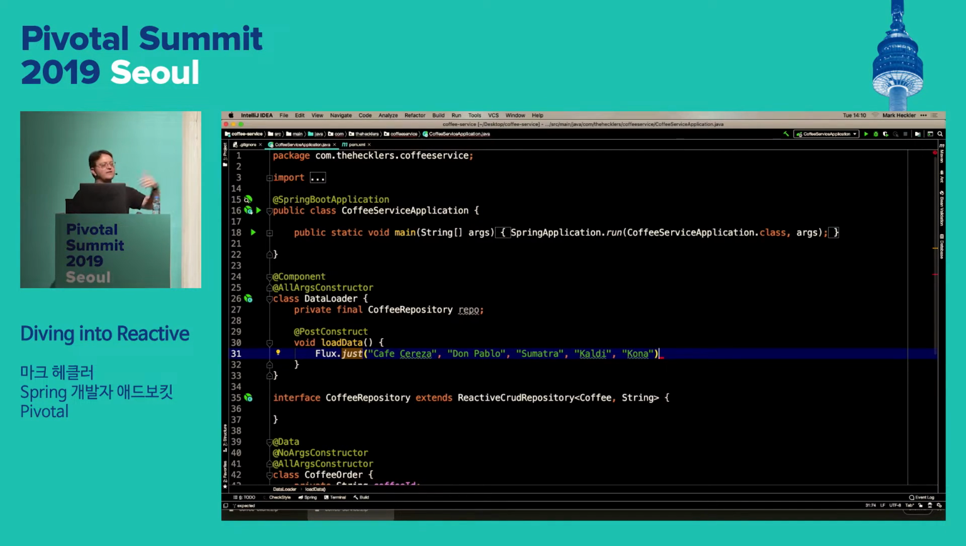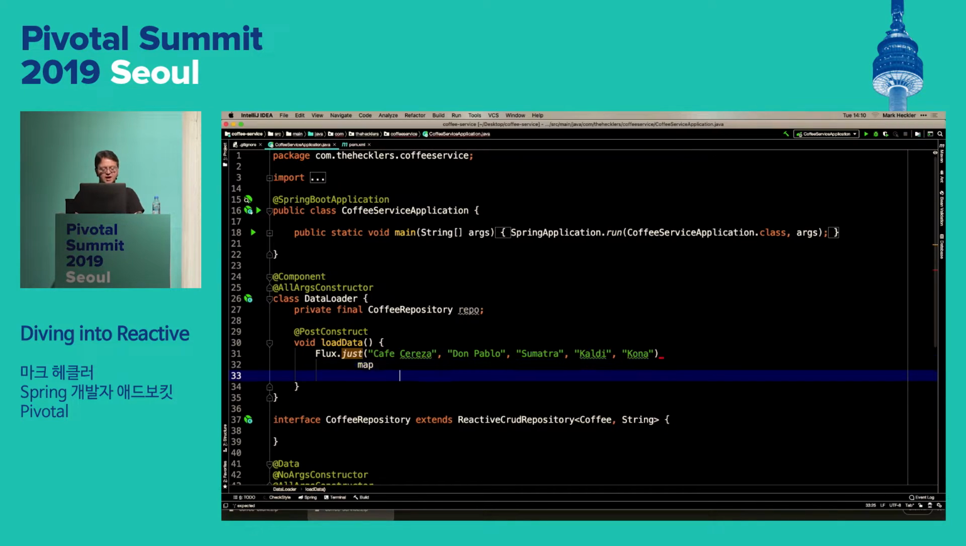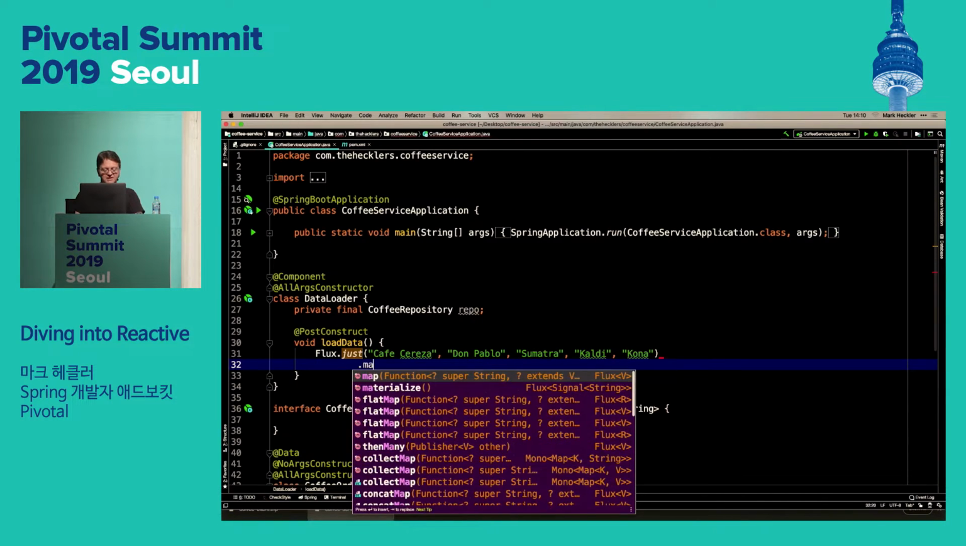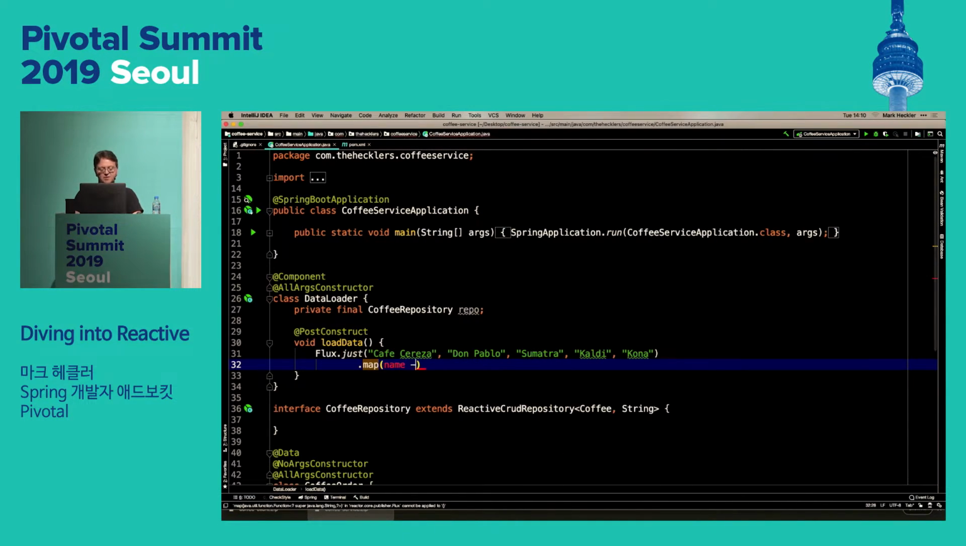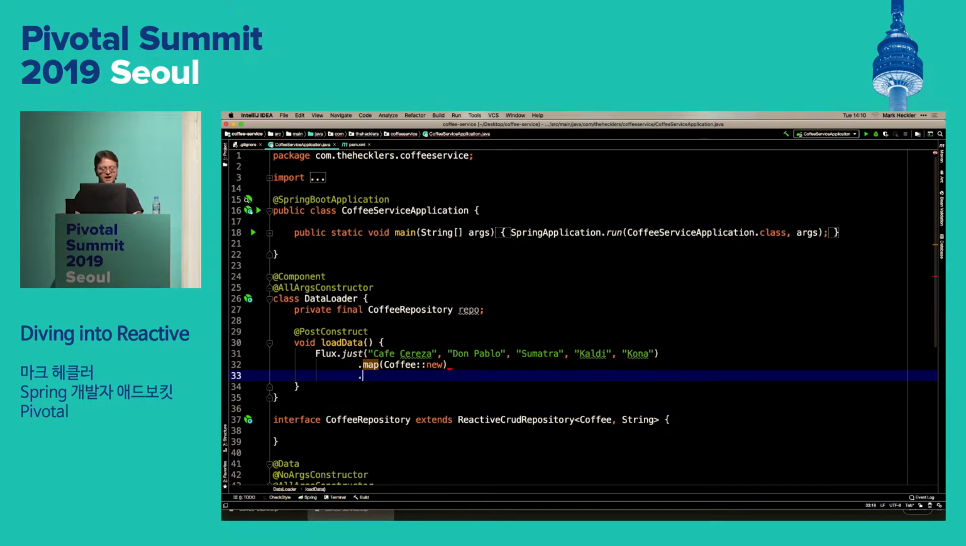So we're just going to create a flux of just these coffee names. I'm going to map each of these names, because this is just a name, right? And we'll do a new coffee name, and of course we can change this to a method reference. That makes that nice. And then I'm going to flat map that. We'll do a method reference again, repo save, because we're just going to pass each coffee to our repository to save. Now, if we stopped here, what would happen?